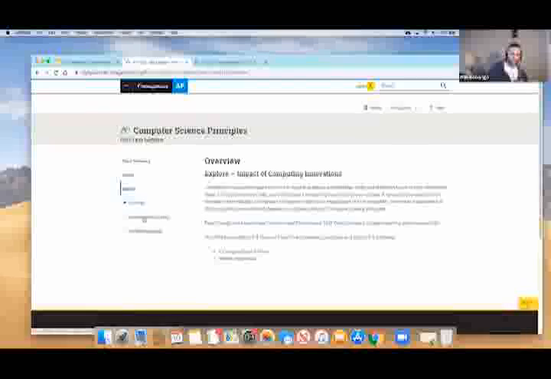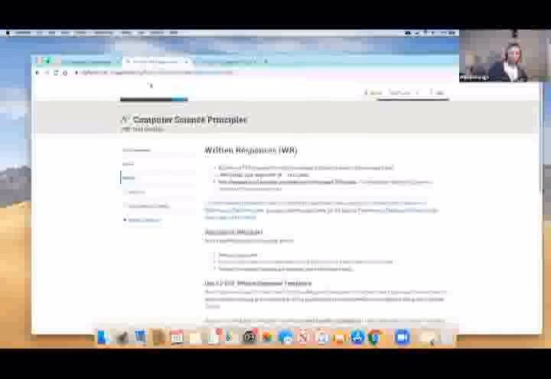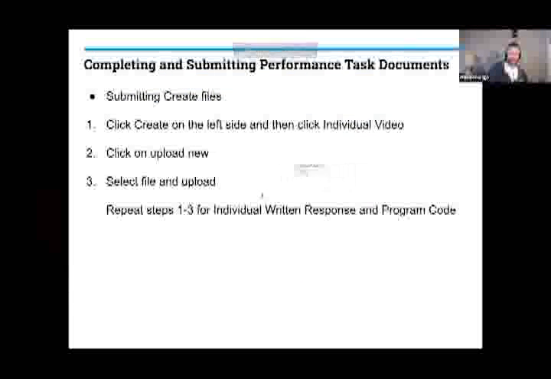Then you're going to go to Explore. You can click on Overview. You can look at that computational artifact. This is a place where I've already submitted something, so I'm going to show you that in just a minute. But for Individual Written Responses, you're going to click Upload New, so you're going to upload all 5 of your files. All right, let's keep going here.